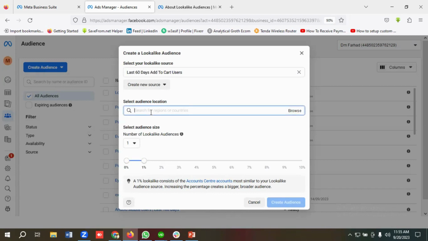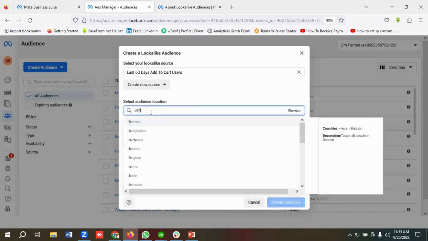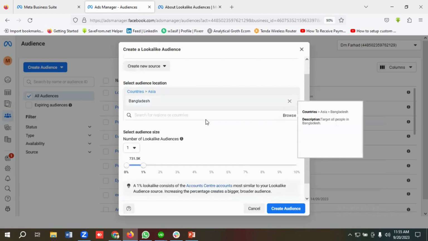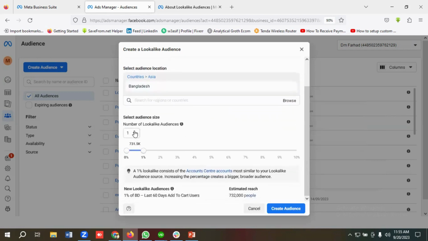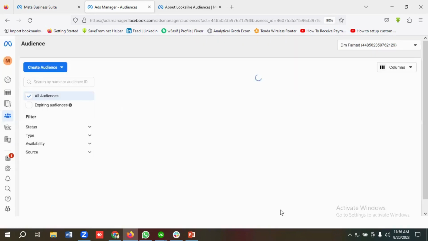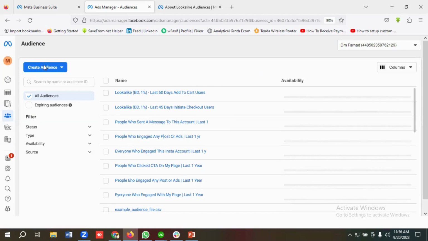Then you need to give the targeted location. So I'm gonna give the location as Bangladesh. You can enter your locations as per your requirements. Then if you want, you can choose 1, 2, 3, 4, 5, 6 as per your requirements. I would suggest you to keep it as 1. Then you can see over here, we're targeting this amount of people. Then I'm going to click on create audiences. Okay, perfect. Then I'll show you another segment.